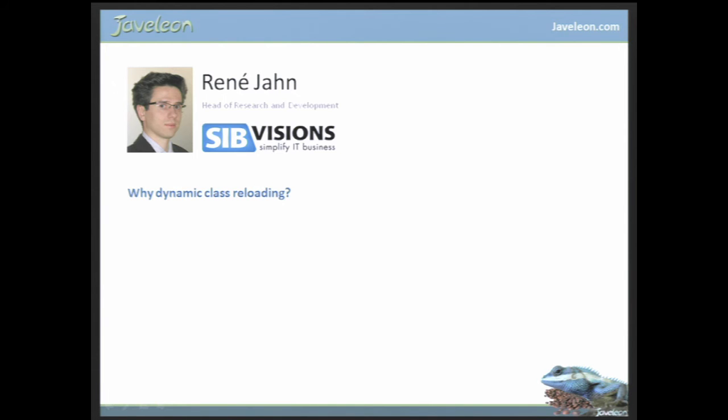It enables you to develop or create backend applications without coding, but you as developer have the full control over the source code. Otherwise, no developer would use this tool. I will use this tool for my demos a little bit later. So, let's start with my first question. Why dynamic class reloading?